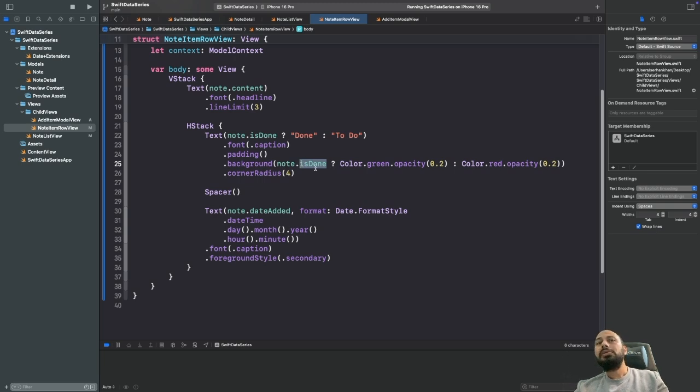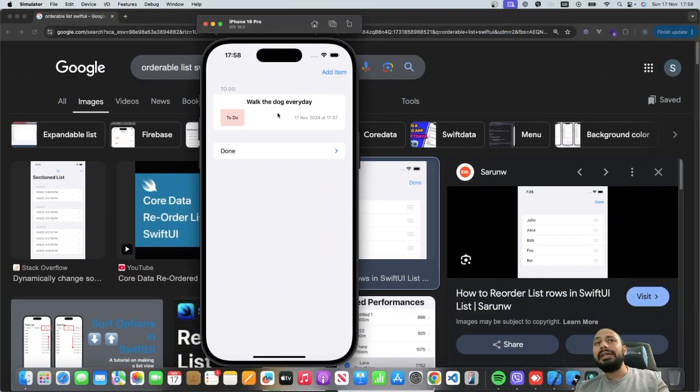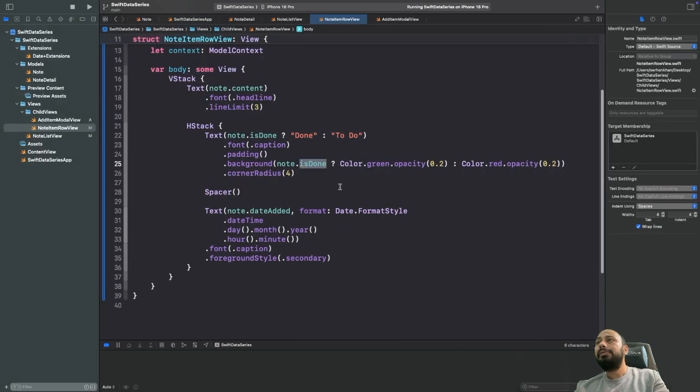When it is false, previously I said actually when it is true, it's gonna be green, and when it is false, it's gonna be red. If I said something wrong, I'm so sorry. Let's clarify this. Now currently the status of isDone for a recently created task is false. So when it is false, we take the right hand side of the column. Okay, so this is very important.